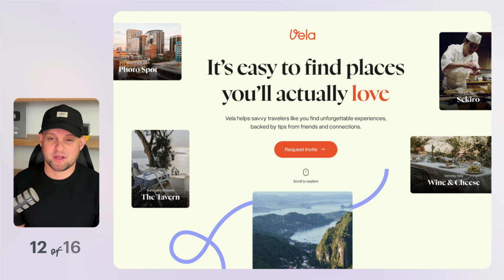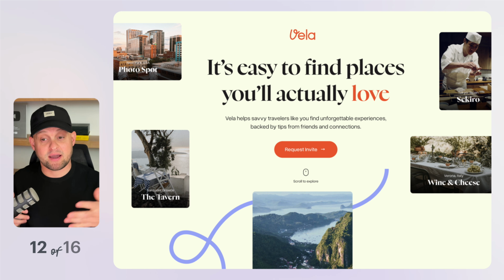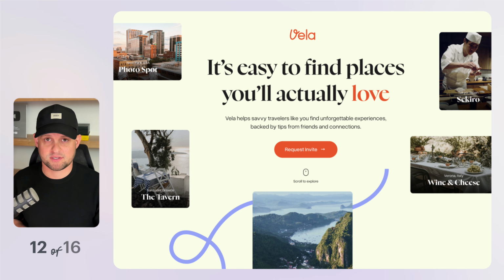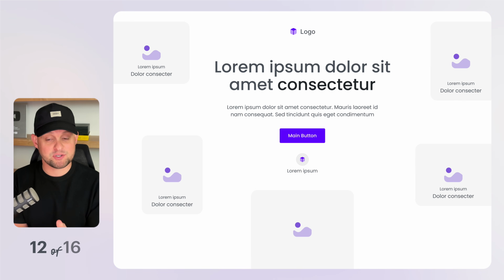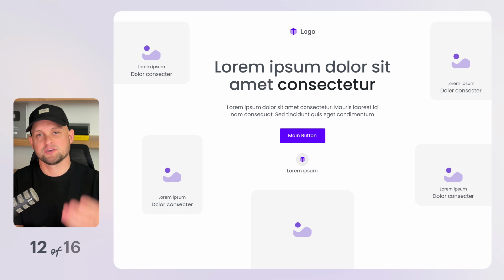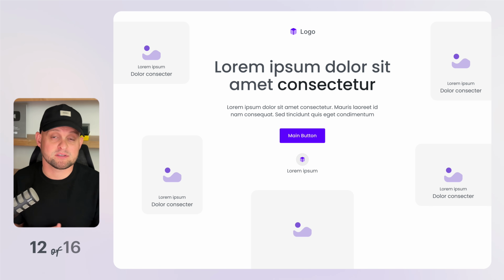This next layout example has a lot of sporadic image placement, but I think it's pulled together nicely with the center aligned content. Now, in this instance, it looks as if they have no other nav links. They've just got the logo, header, subheader, call to action, and then a little icon and an image at the bottom that are kind of encouraging you to keep scrolling and see what else there is below.